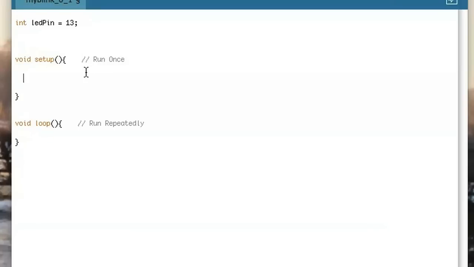Next we need to set up pin 13 as an output. So under setup type pin mode, open bracket, LED pin, comma, OUTPUT in block capitals, close bracket, semicolon. This sets up pin 13 as an output. Remember, LED pin is an integer containing 13.